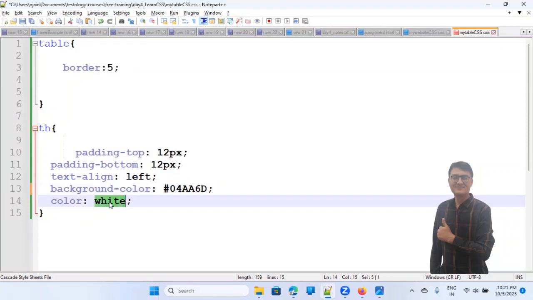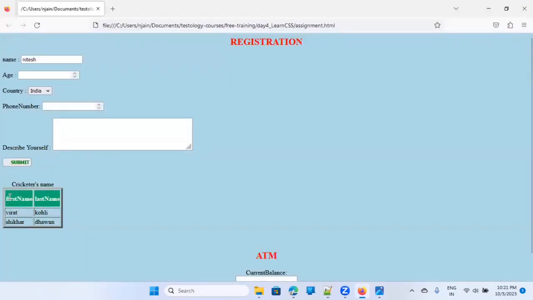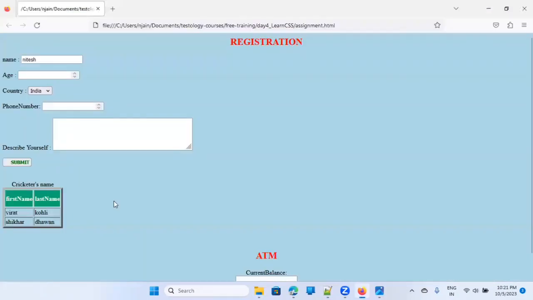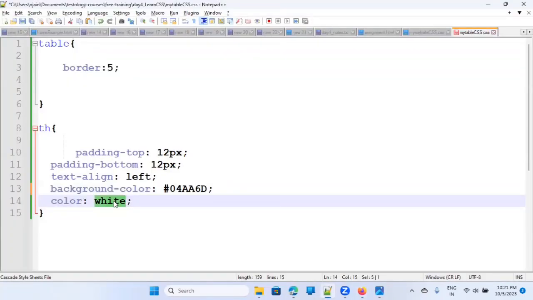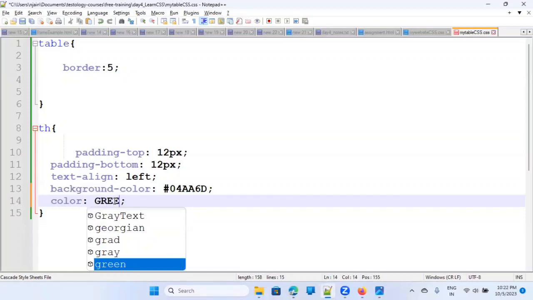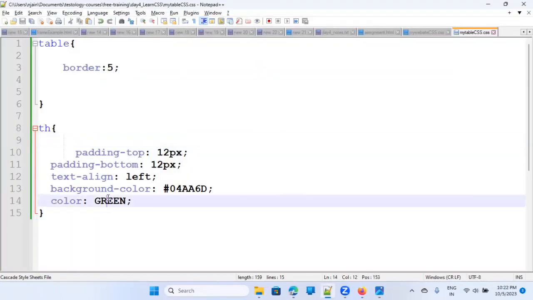And color, this is like text color, right? So as of now, that's why this heading text color is white. Can we change it? You can put anything. I will say green. Somebody was asking whether it is case sensitive or not. Let's try. I'll refresh it. Yeah, it's green. So you can put it in small also, you can put it in capital also. That's fine, but its spelling should be correct.